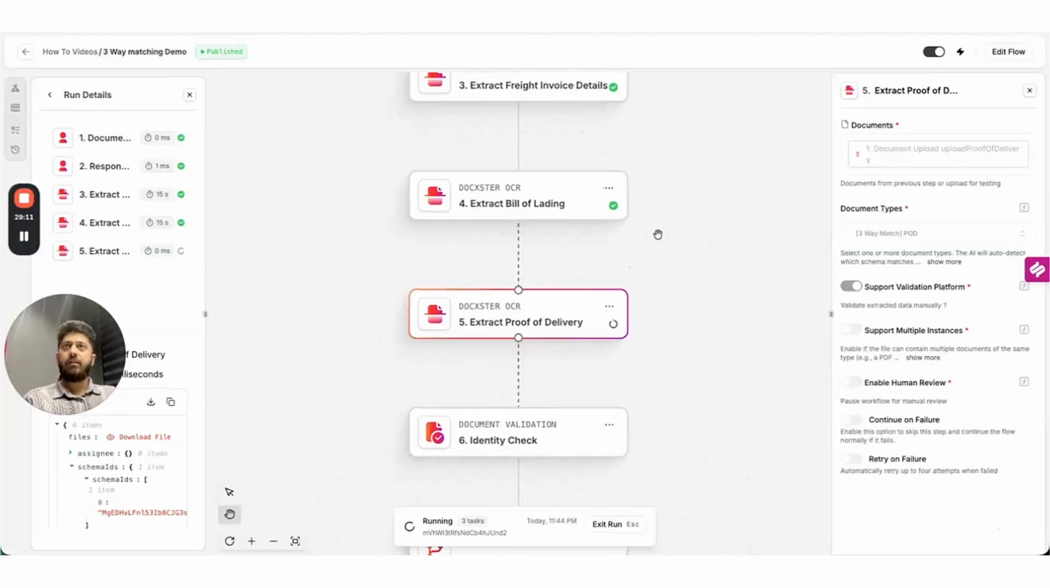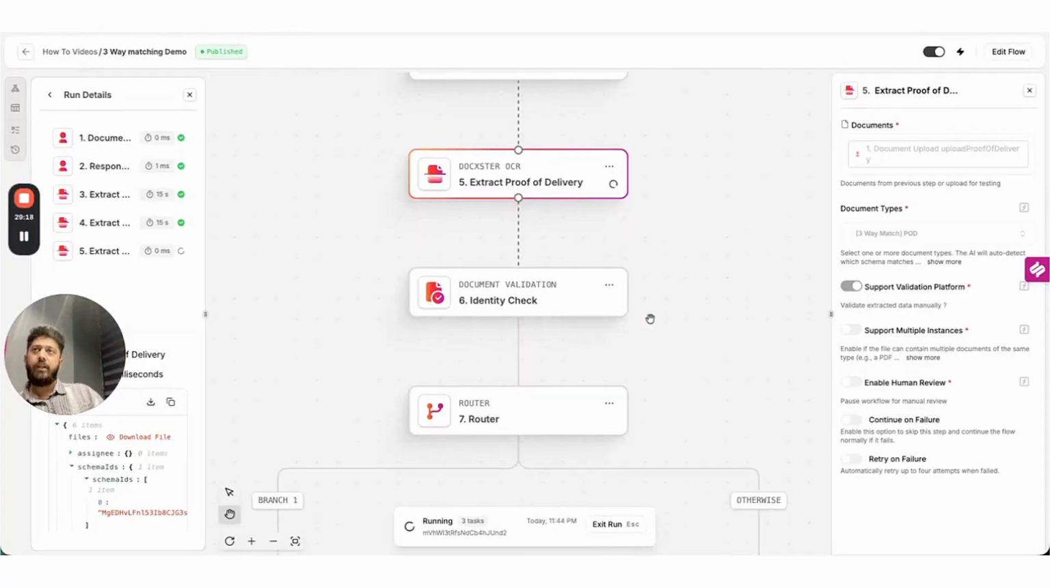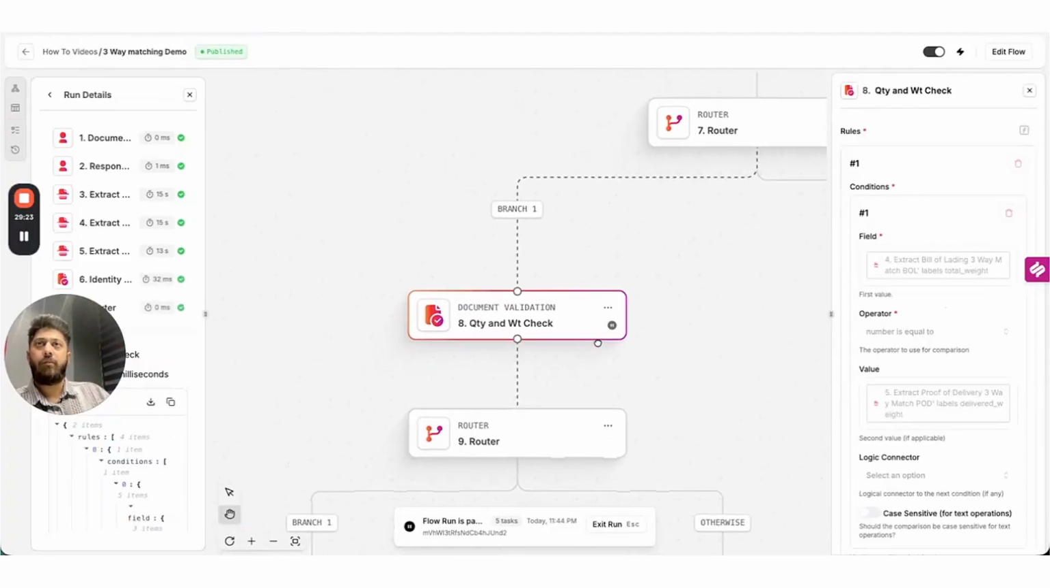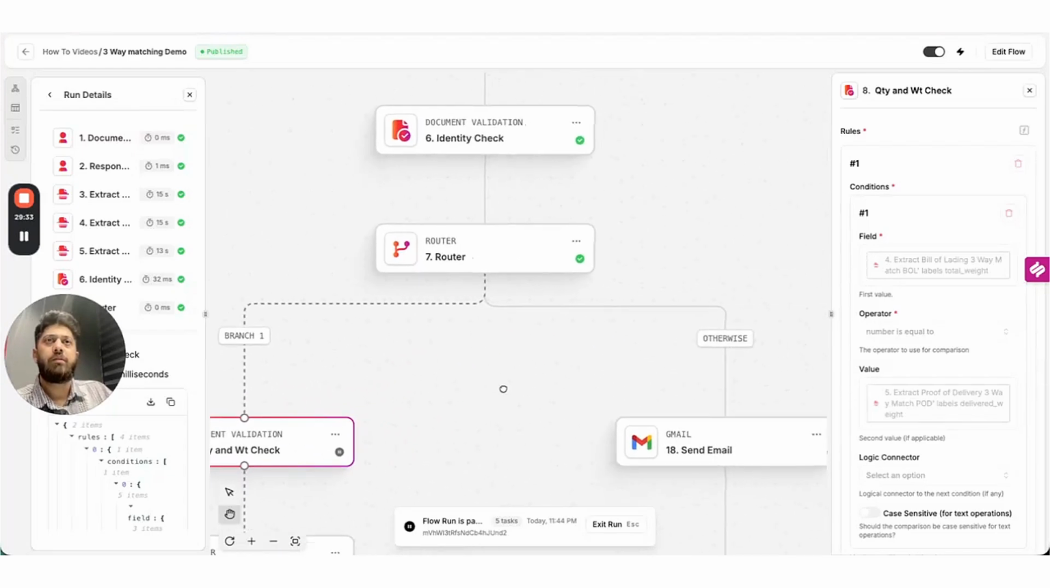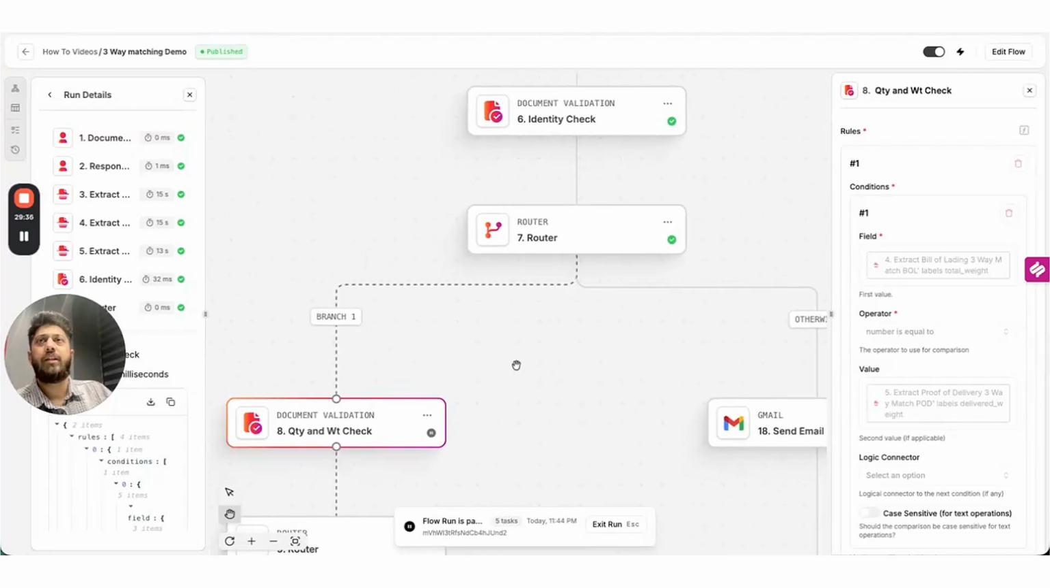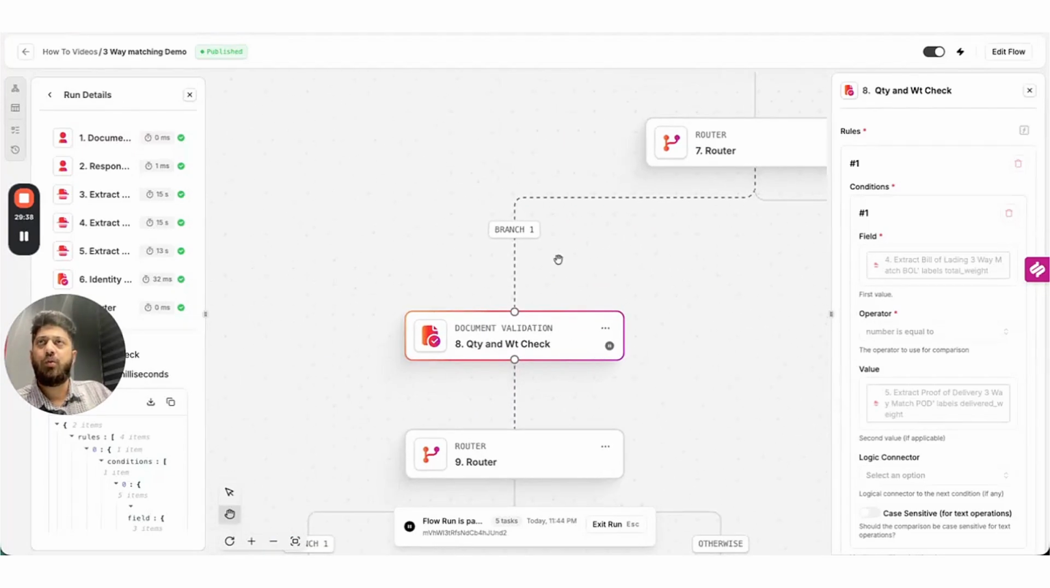So it's extracting the BOL, the freight invoice is already done, and the POD. And so if you see the icon over here, it's paused. Oh, so this was the one where it passed the identity check, or it did not. Yeah, it passed the identity check. So there is an issue with the quantity and weight check.